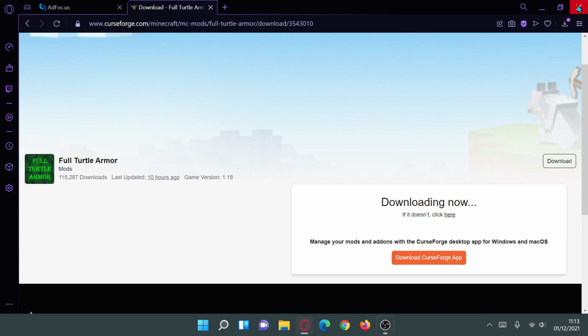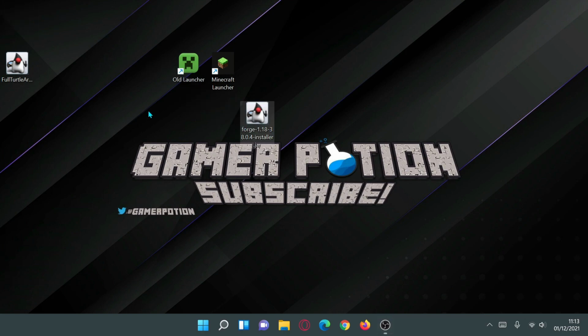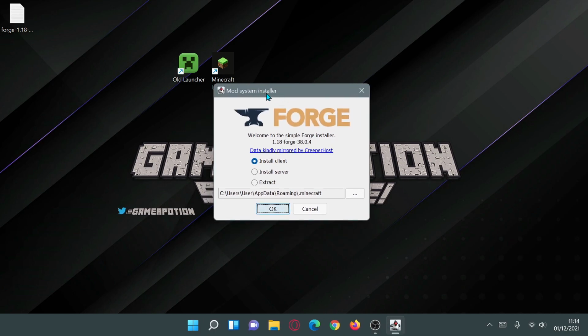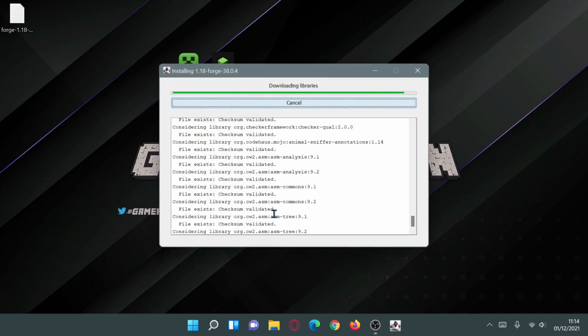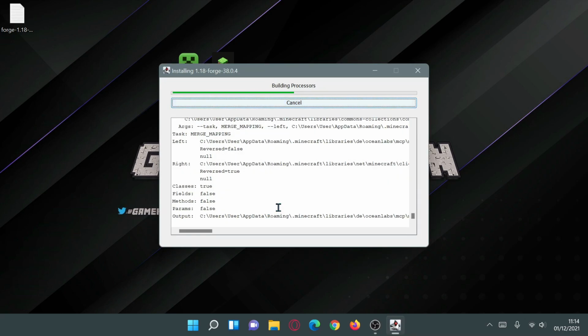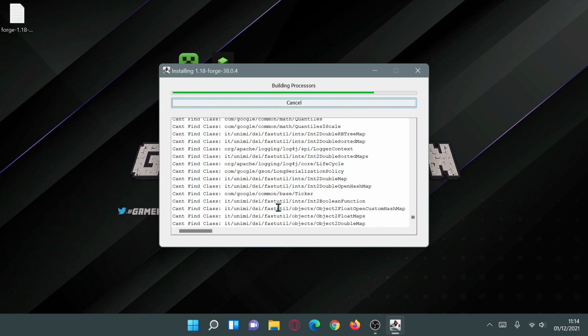Alright, so the full turtle armor mod for Forge has finished downloading, so I can now close down this window and I can go back into my desktop. So as you guys can see, I've got just the two files here, the Forge installer and the full turtle armor mod, just for testing out the Forge installation. So again, because I have installed the Java JDK installer earlier, I don't actually have to install that again. I can just double click on the Forge installer like so, and it should give me a mod system installer window here. So this is the simple Forge installer for version 1.18, and then just click on OK, which is going to basically download the files and install them for your Minecraft launcher.